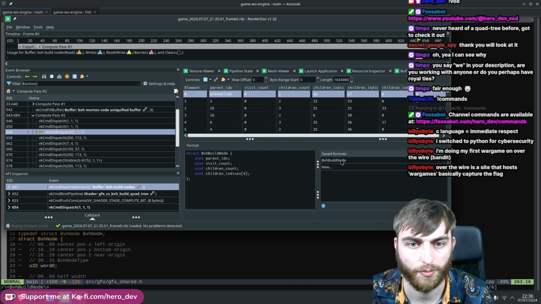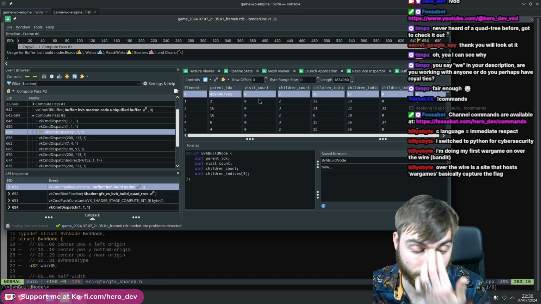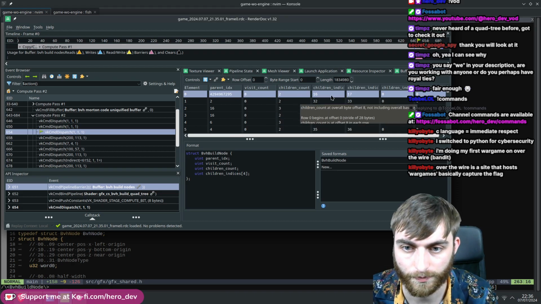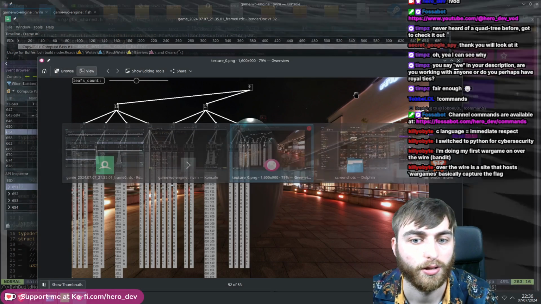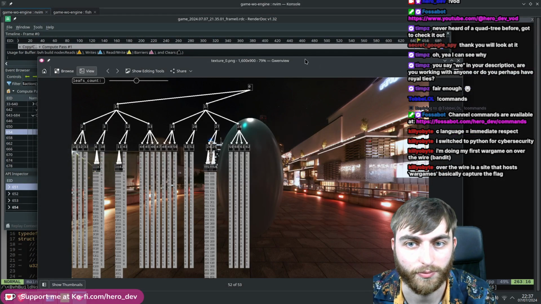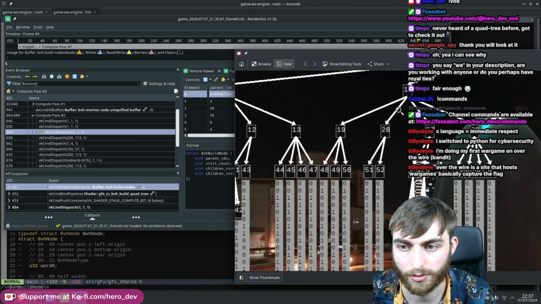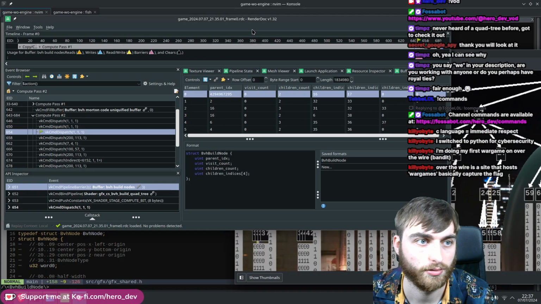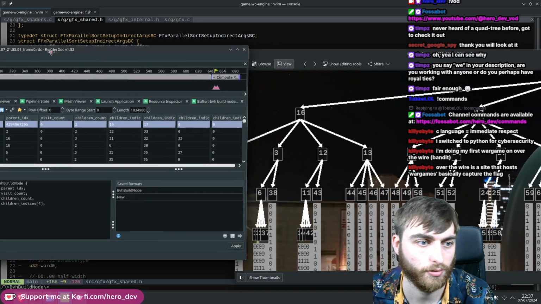Boom. So we apply that, and here we go. Yes, the root node has 2 children, 16 and 17. Oh yeah, that seems to have worked. So let's keep having a look. 16, 17. Oh yeah, progress.